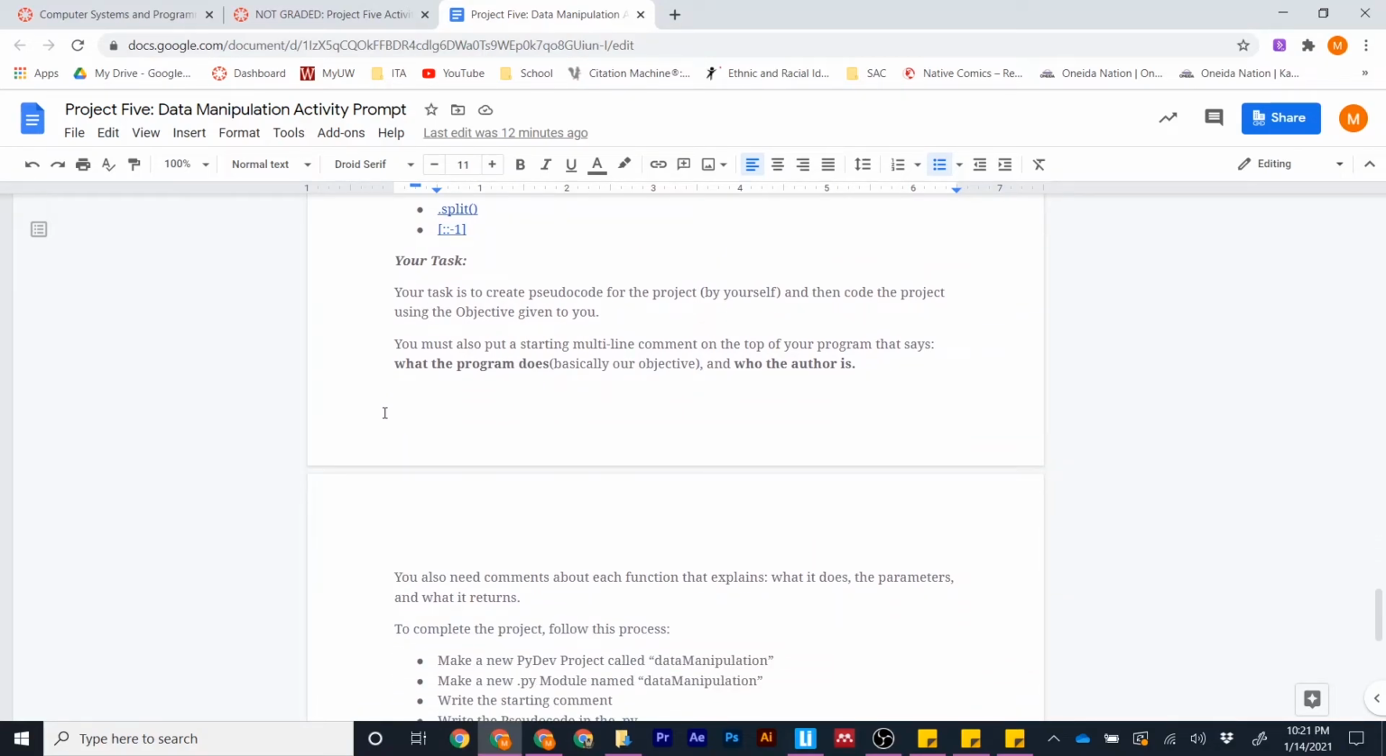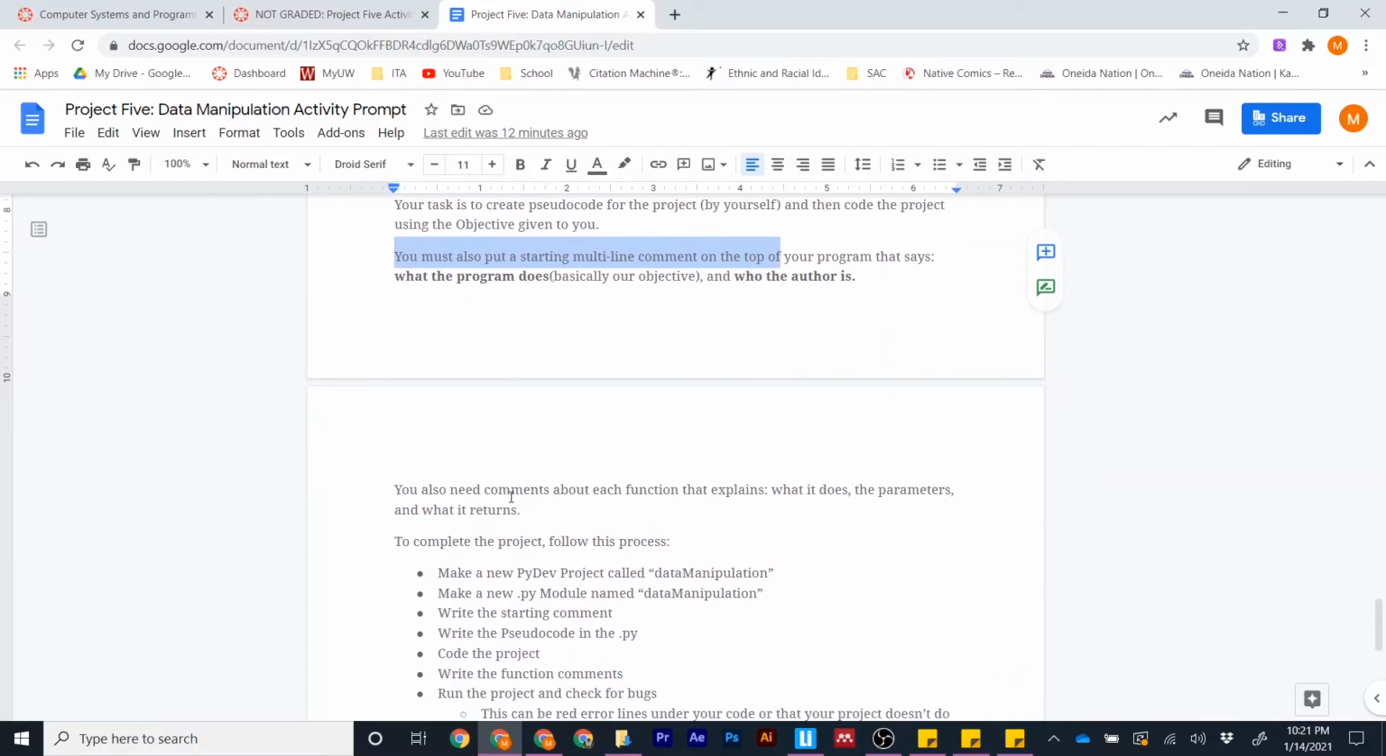Your task is to 1, create pseudocode for the project by yourself, and then 2, code the project using the objective and your pseudocode. You must make a starting multi-line comment on the top of your program that says what the program does and who the author is. You also need comments around each function that explains what it does, the parameters, and what it returns.